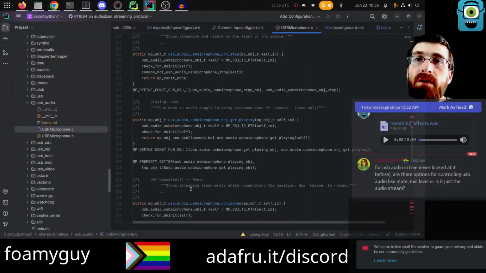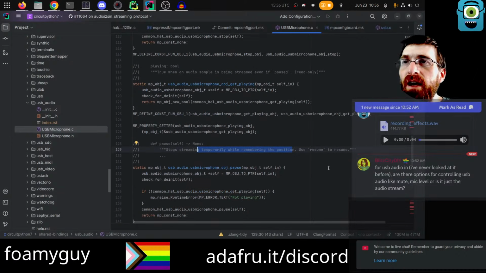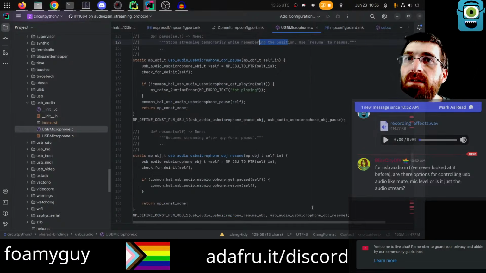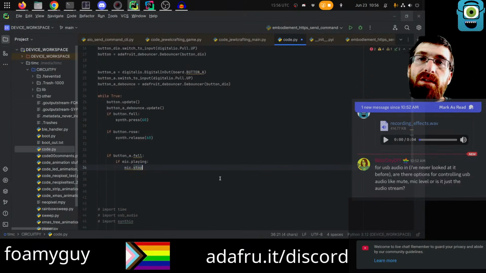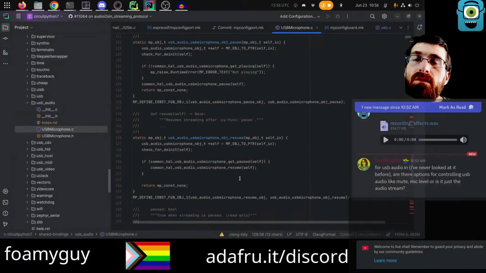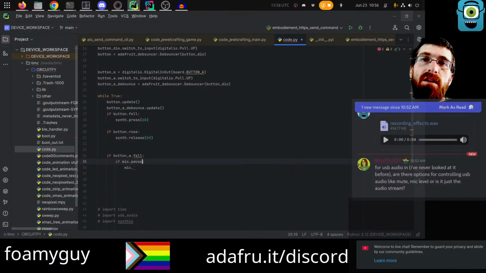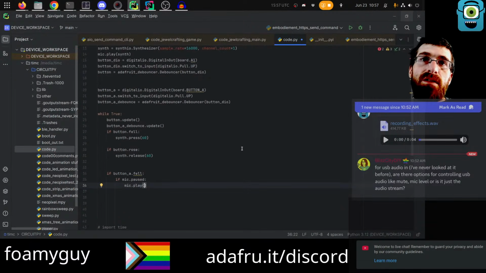Oh, there's actually a pause as well. It says remembering the position. There's not, I mean, if you're playing a file or something, but then you could just stop playing the file. The position doesn't really make a whole lot of sense here, but it looks like you can just use pause and resume as well. So, well, but then you would need to know, oh, okay, there's paused actually. So you could go if mic.paused, mic.play, in this case, synth, right?